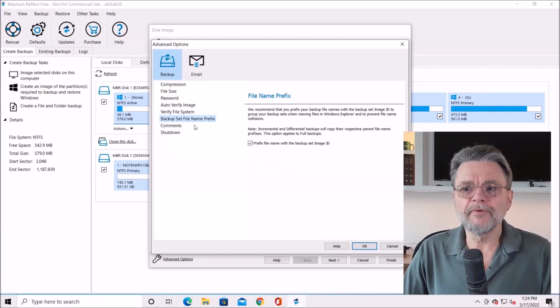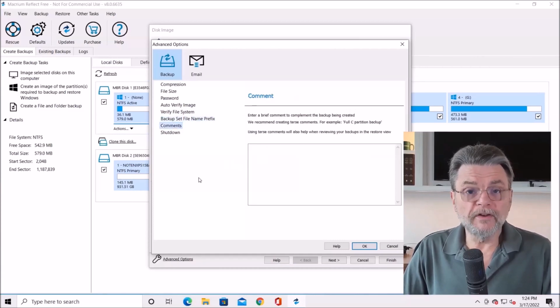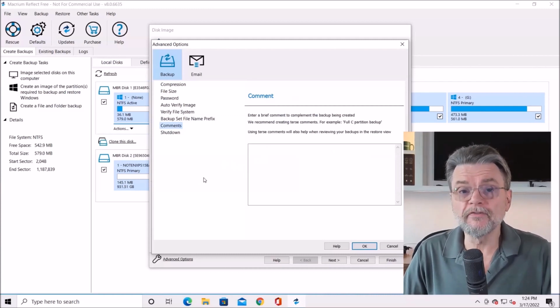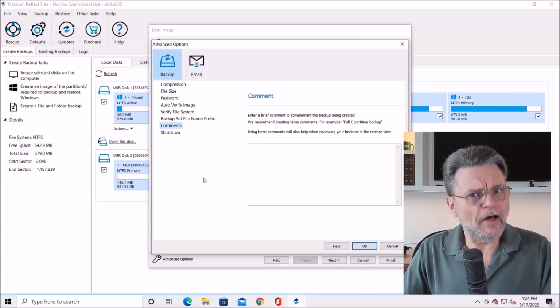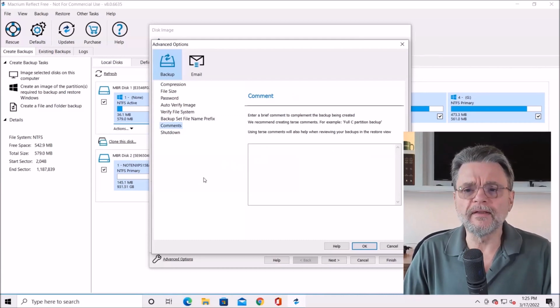Backup set file name prefix. Well, we see we've already got the image ID as part of the file name. We can add comments to this backup if we want to, so that the image itself can also include a little bit of additional information about maybe why we created this backup or any other important information that you might want to keep with it.